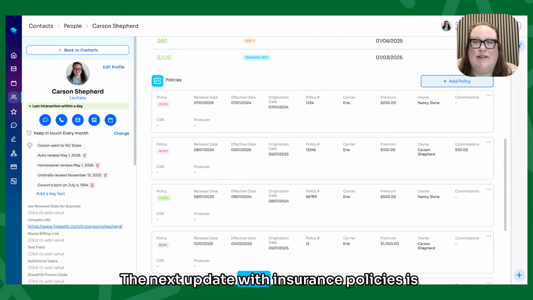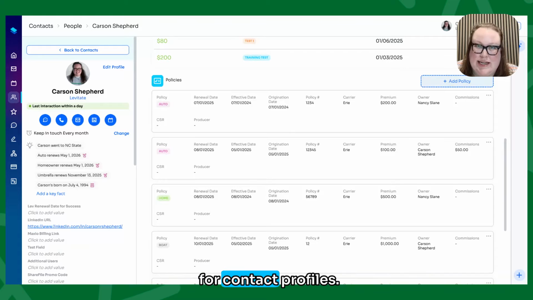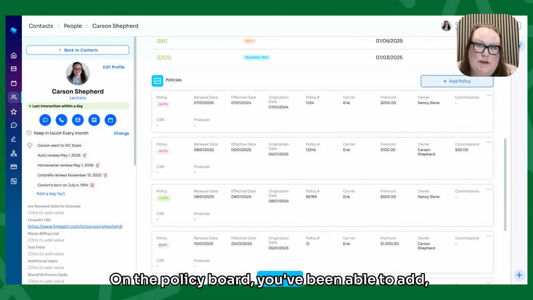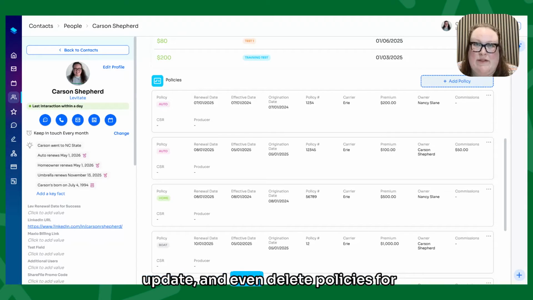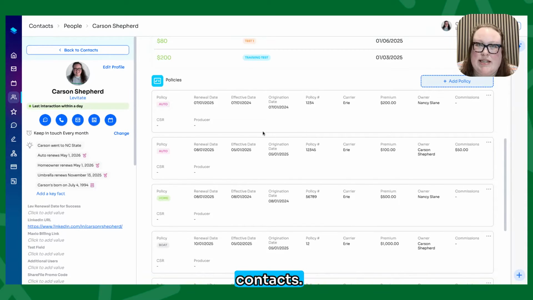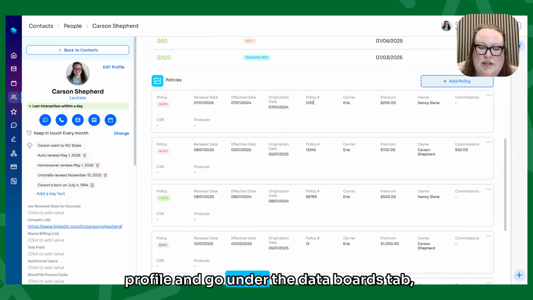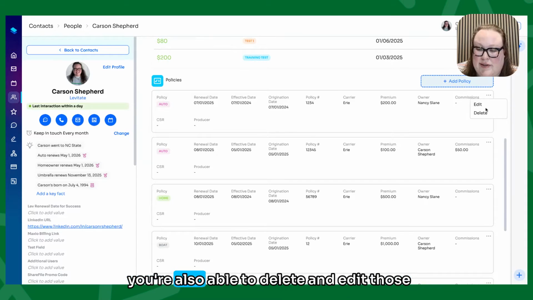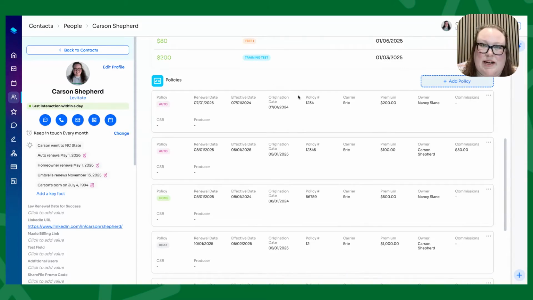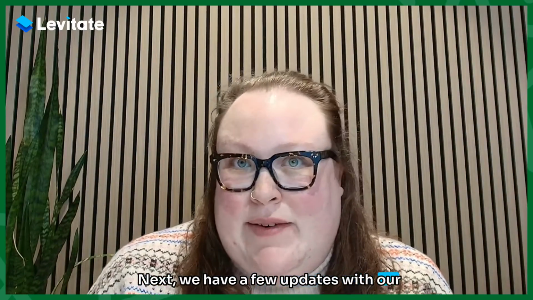The next update with insurance policies is for contact profiles. In the policy board, you've been able to add, update, and even delete policies per contact. But now, when you go to a contact's contact profile and go under the data boards tab, you're also able to delete and edit those policies right from there.